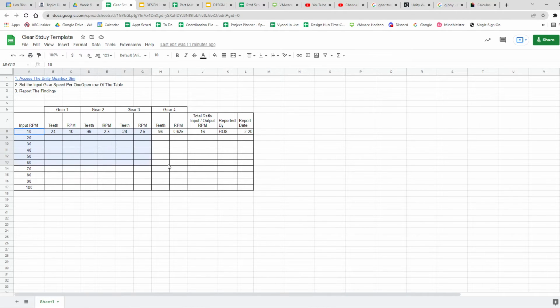Now, of course, you're going to fill this whole thing out. It'll take you 5 or 10 minutes. And as you do so, it's going to give you a chance to really think about how this all works. How would I figure this number out? Here I did my input RPM, right? And my input RPM and my output RPM.